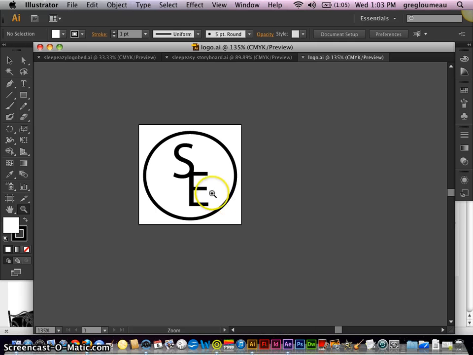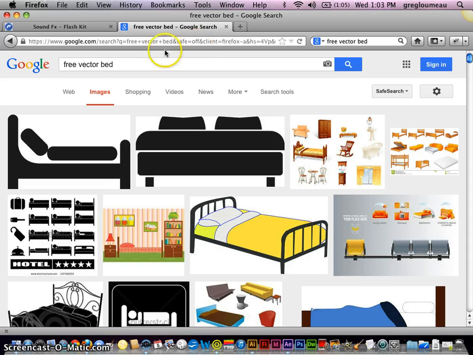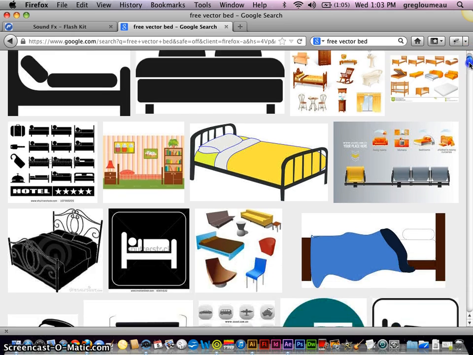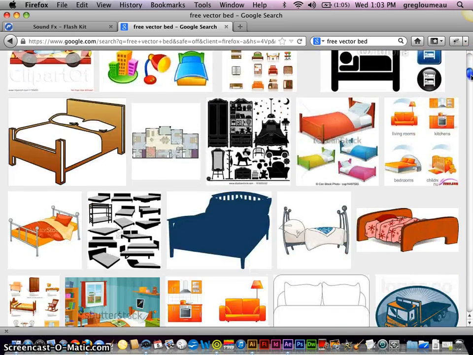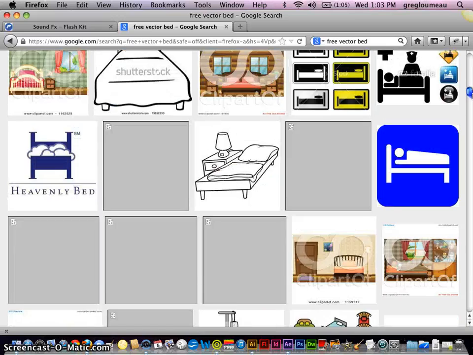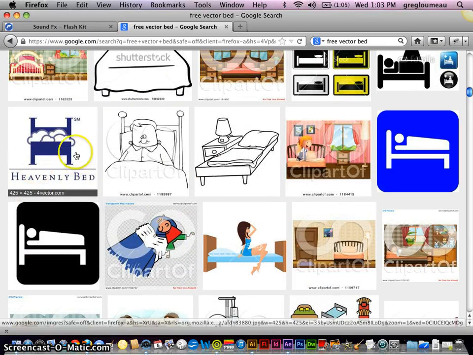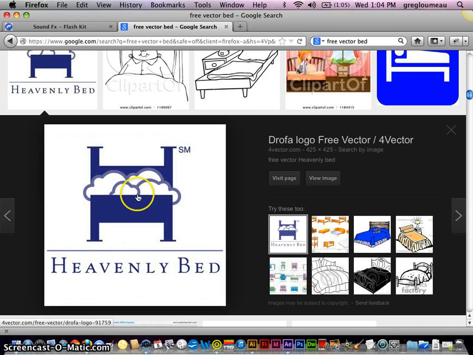After Effects, right? Then I went out on the web, and I said, well, I need to find a bed. So I did a search for free vector bed, and I found all these crazy beds, and I was like, oh, these are all really cool. And then I found this one bed. Oh, here it is. I found this bed right here. It's called a Heavenly Bed. I said, oh my God, that's exactly the kind of thing I'm going to do.